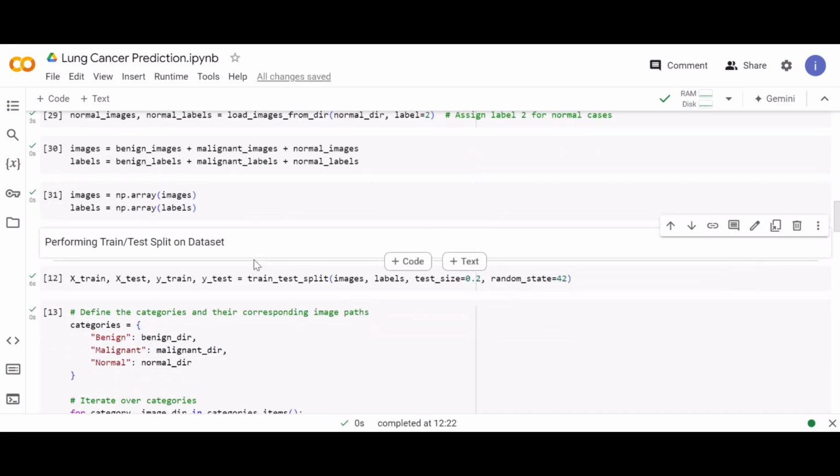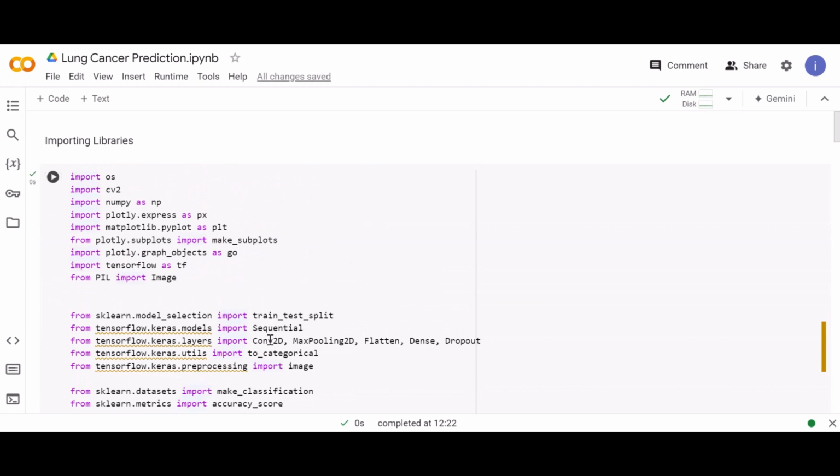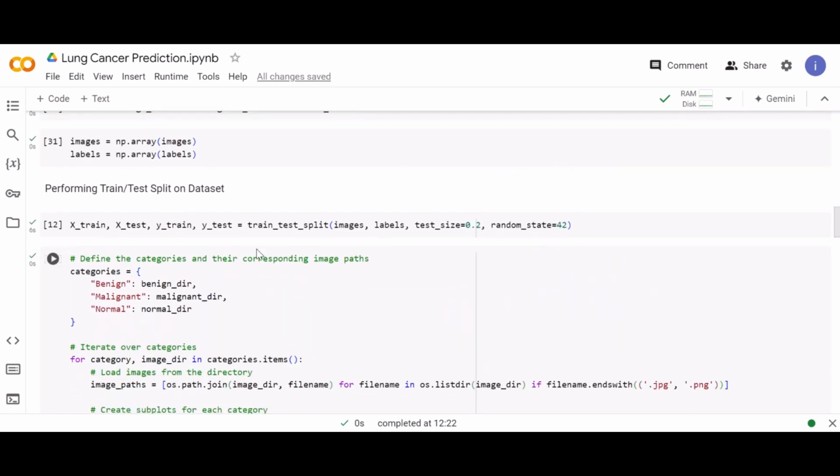The next important thing is to perform the train test split. So I'll be using this train test split method that I called earlier, as you recall, from this sklearn library. So I'll be performing this one, and I've set the size of the test set to 20%. That means for training I have 80% of the data.